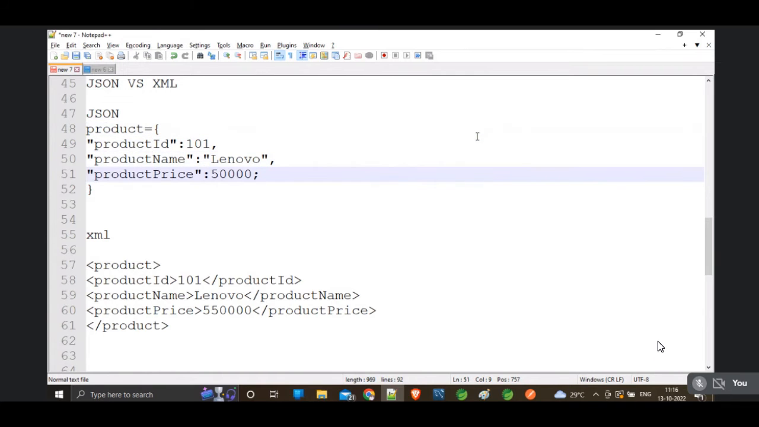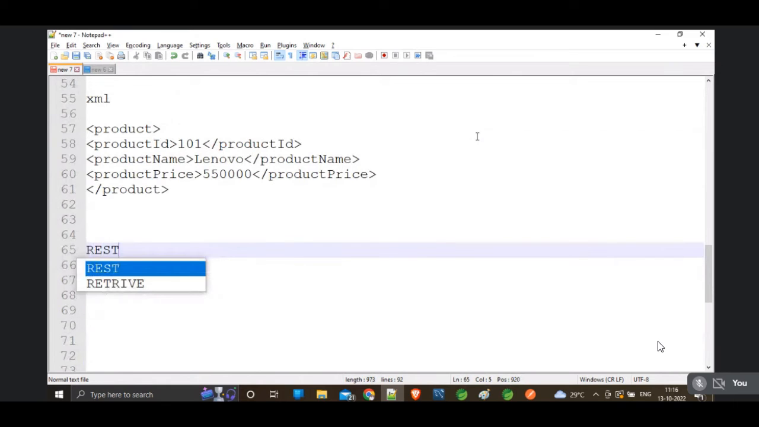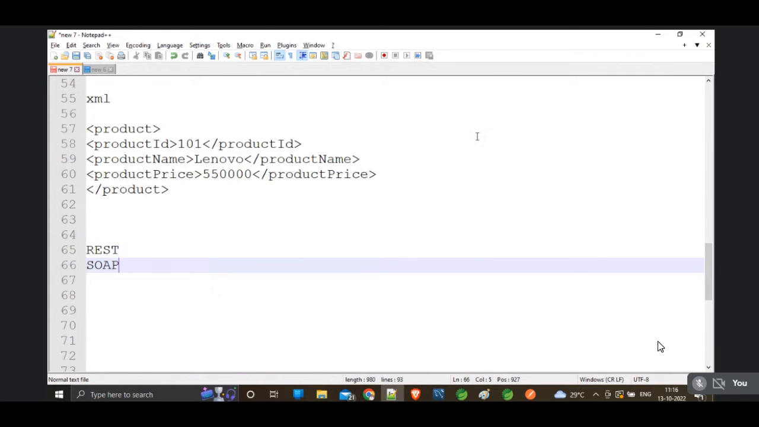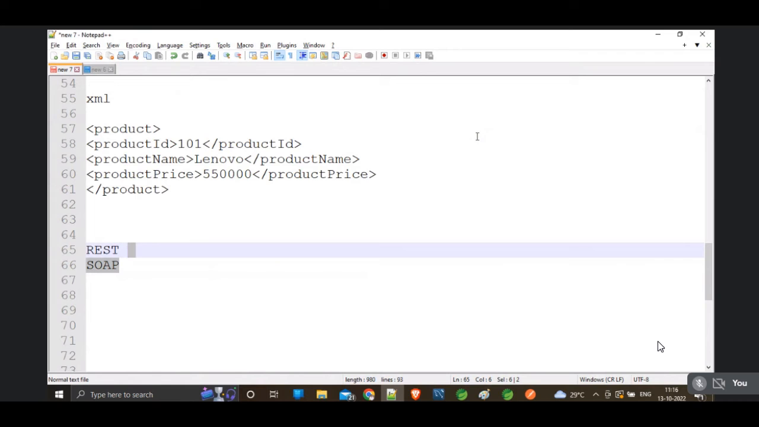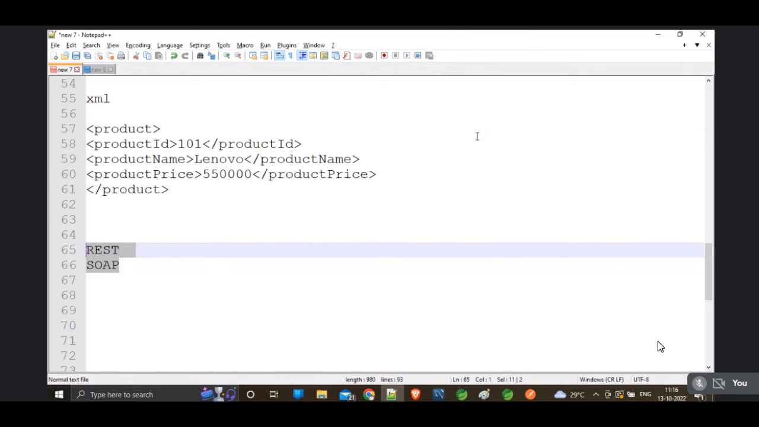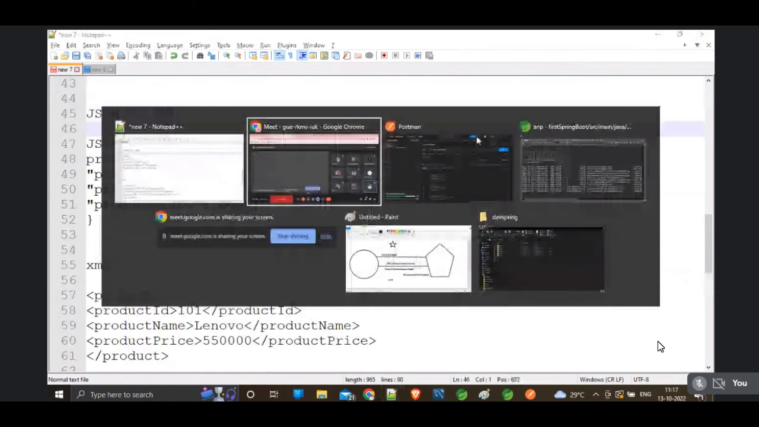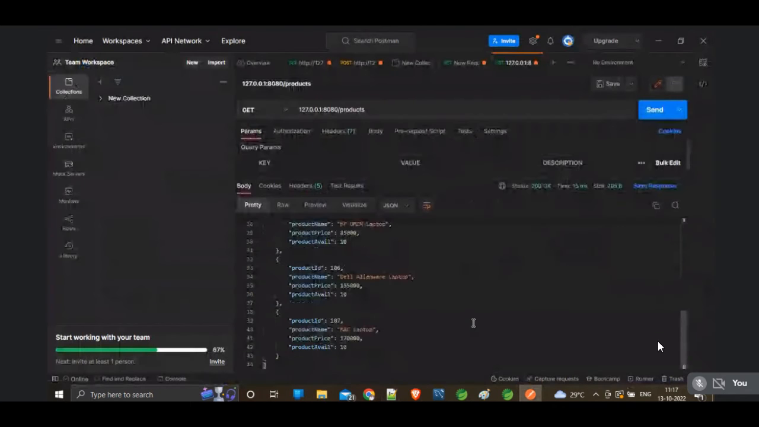We can have two different types of APIs, REST API and SOAP API. When you are working with a SOAP API, you have XML format data. When you are working with a REST API, you have JSON format data. Here we have JSON format data. That's why it is displaying JSON when we request some data from the server.